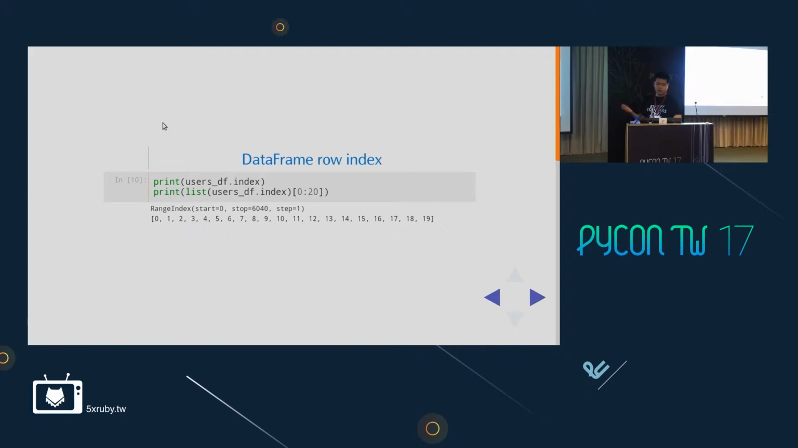At the beginning we talked about the data frame. Every record, every row, has an index that is the label the data frame uses for that row, and you can use the index attribute to retrieve the index of this data frame.